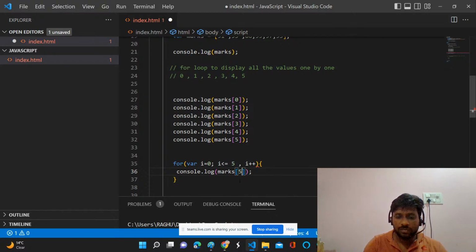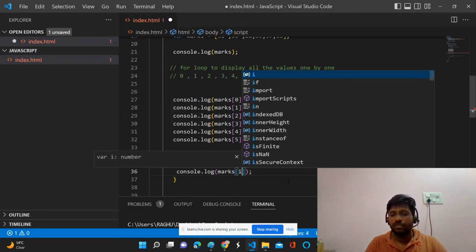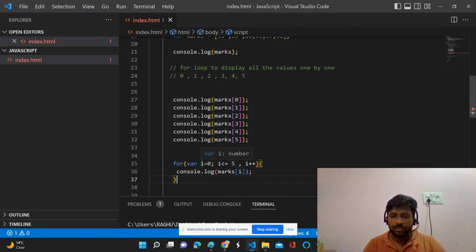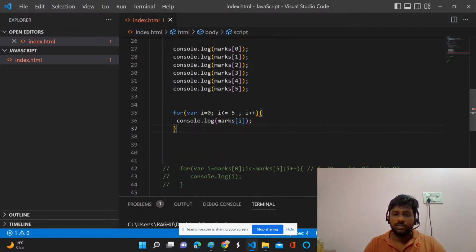So here, this value is changing from 0, 1, 2, 3, 4, 5. In the same way, the i value is also changing. So instead of hard coding the value, if you put i, then what will happen? Now you should understand the for loop. First the i value is 0. 0 is less than or equal to 5, true. Then it will enter this block and execute this statement. At that time, the i value is 0, so it will display the marks of 0. Then it will go for i plus plus.